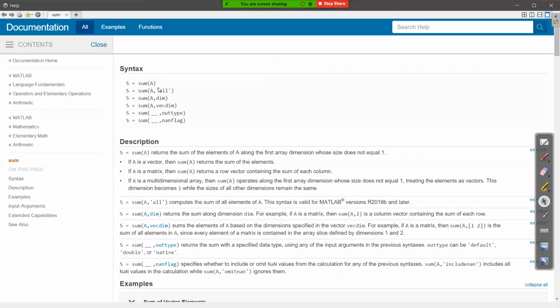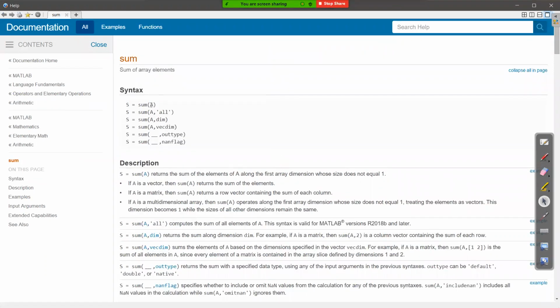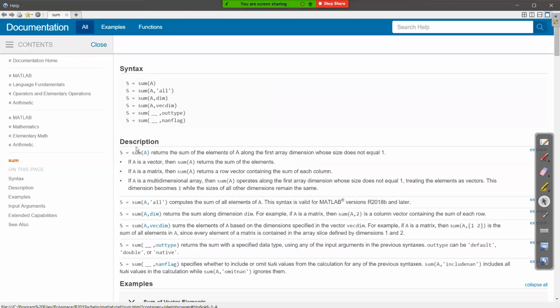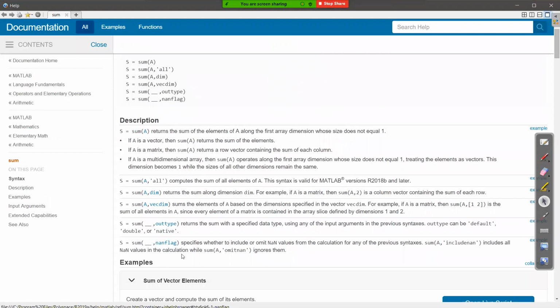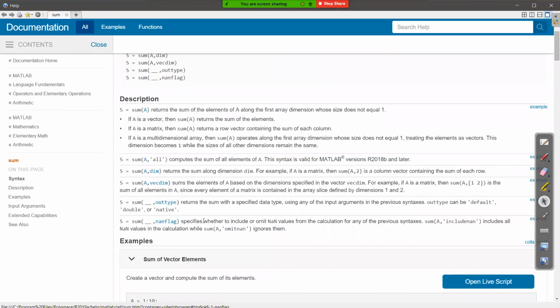Here you can see the syntaxes, some of which we are trying to do. In the last line there is something interesting: sum, something, then nanflag. This catches our eye. Let's go to the description and see what is written. It specifies whether to include or omit NaN, and that's what we want. We don't want to include the NaN, we just want to omit it. This is the syntax: sum of A comma omitnan. If I write this omitnan option, it will ignore the NaN and perform our task.